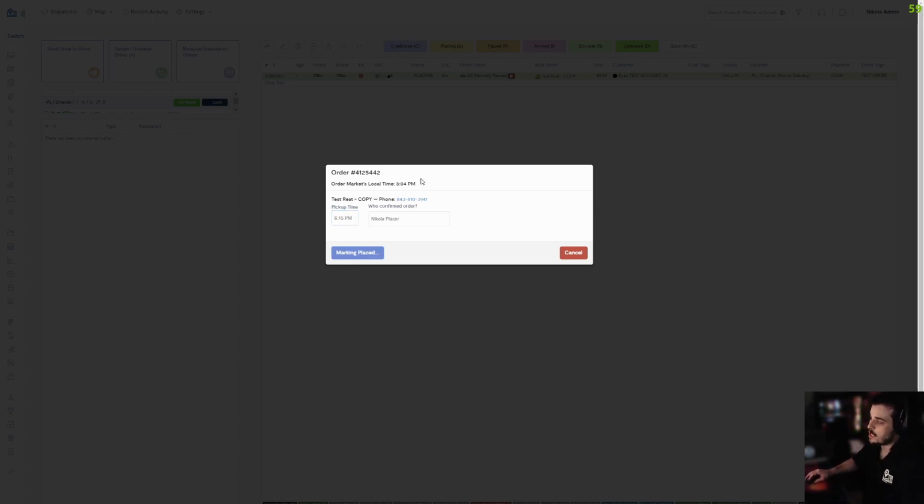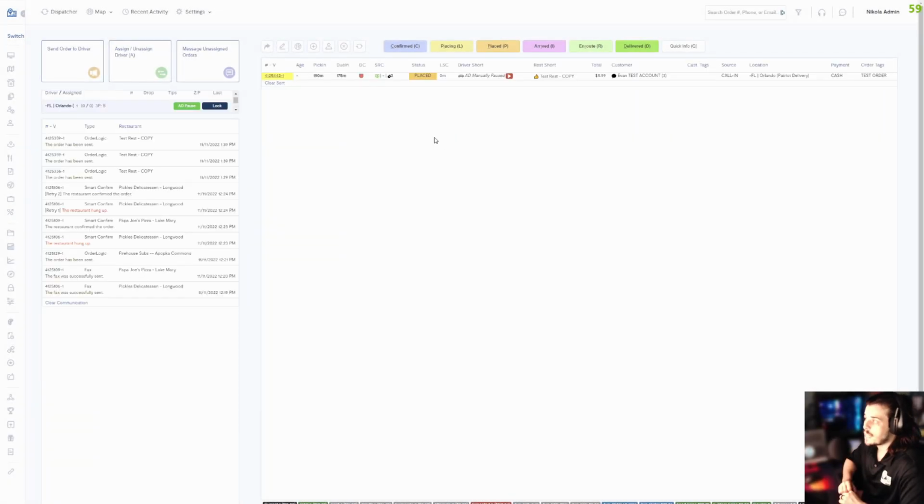And it has been placed. So that is going to be how you handle the place online orders. And now in the second part, we're going to go over how the pay on pickup orders are going to be handled, both by you as the placer and by the driver.